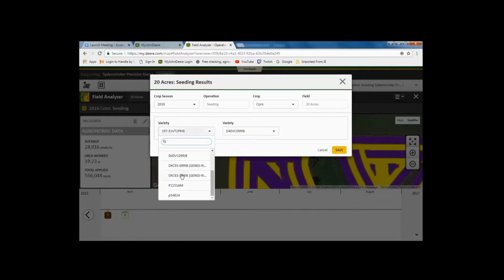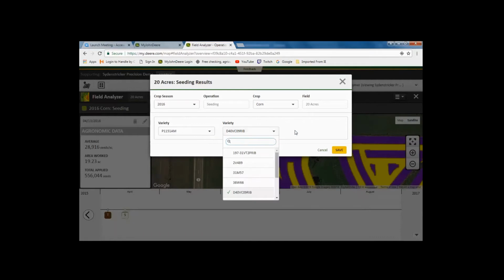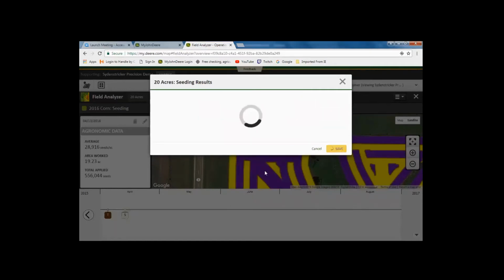So we're going to go ahead and choose that Pioneer number everybody likes. And then we're going to leave this one the same. And we'll hit save.